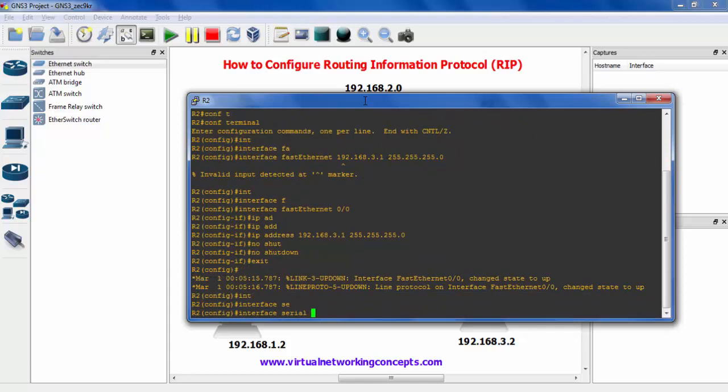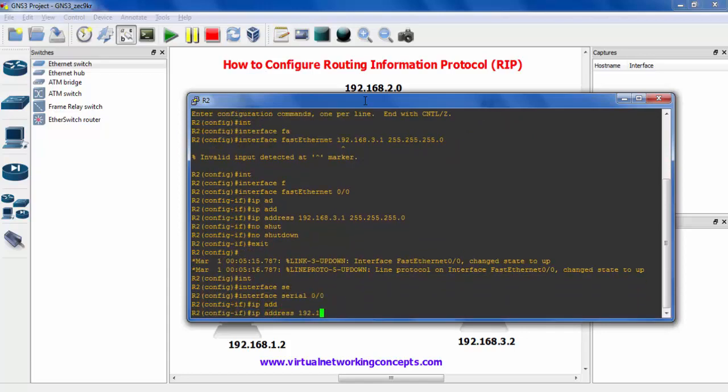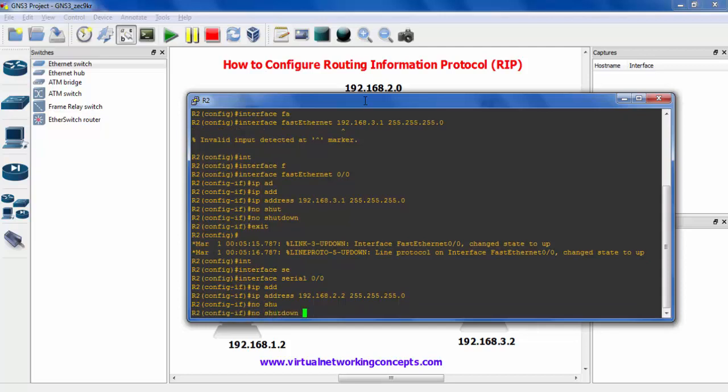I want to configure my serial interface. Interface serial 0/0, IP address 192.168.2.2 255.255.255.0. No shutdown. Exit.